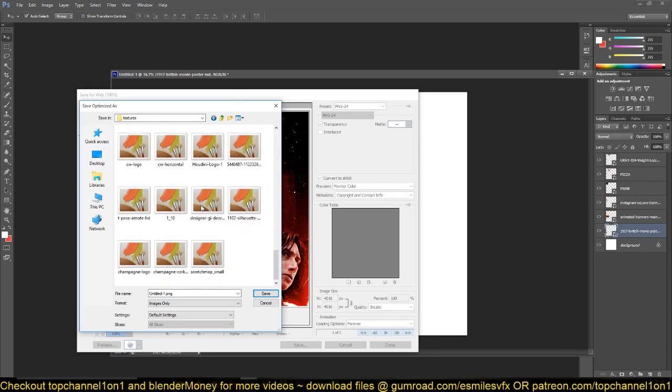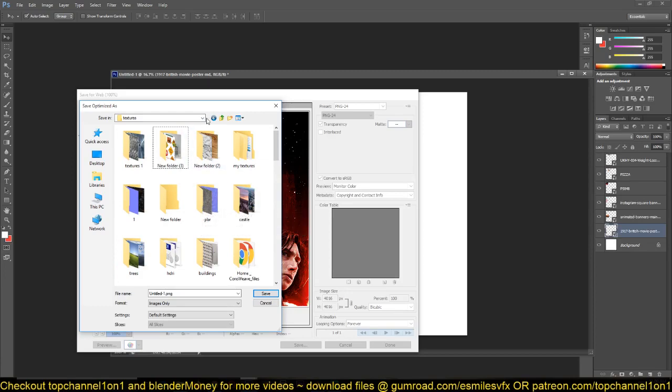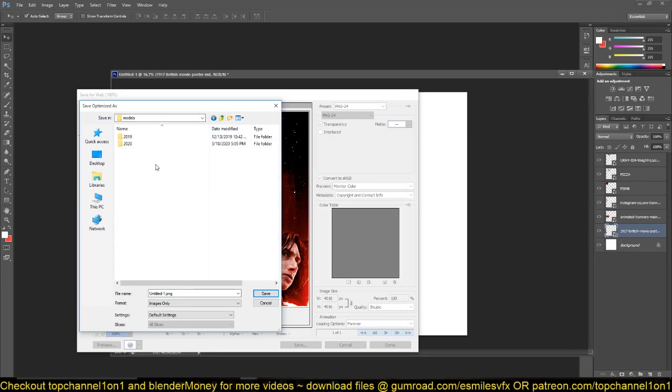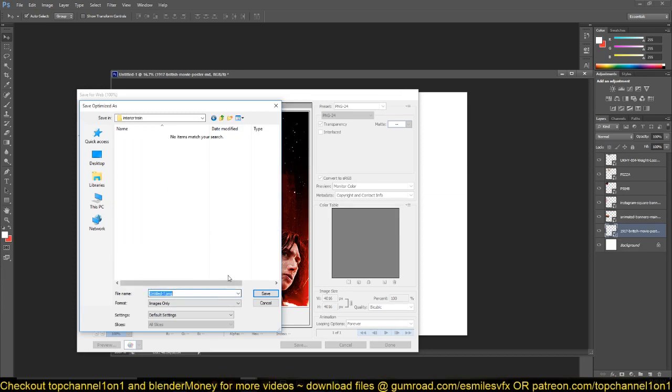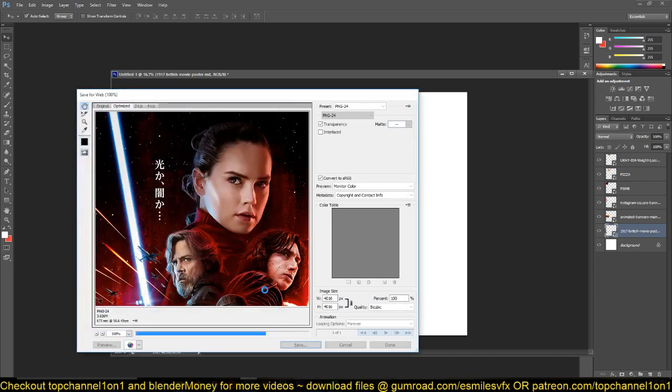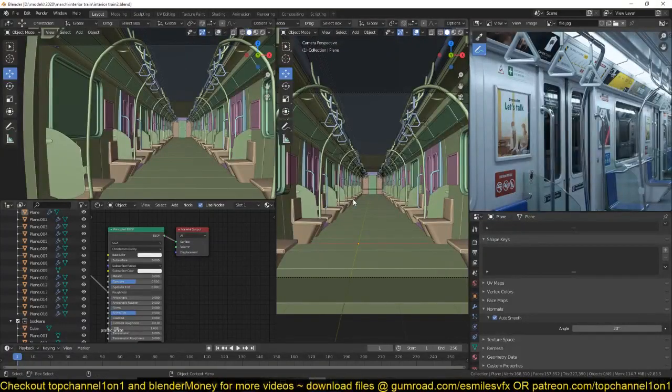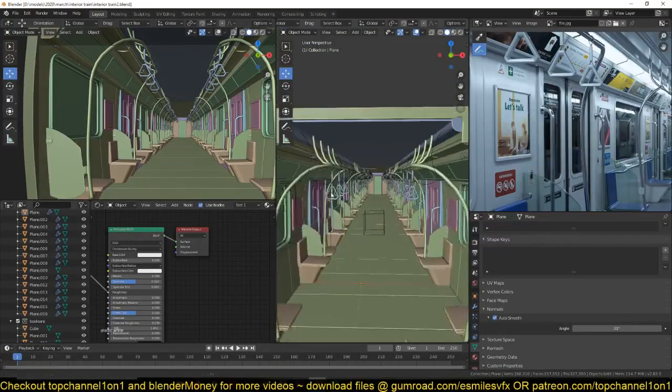I should save this in the same file, so let me do that. So find my models, 2020 match, and this is train, interior train, so I'll call this banners. Now we can go back and start texturing these.